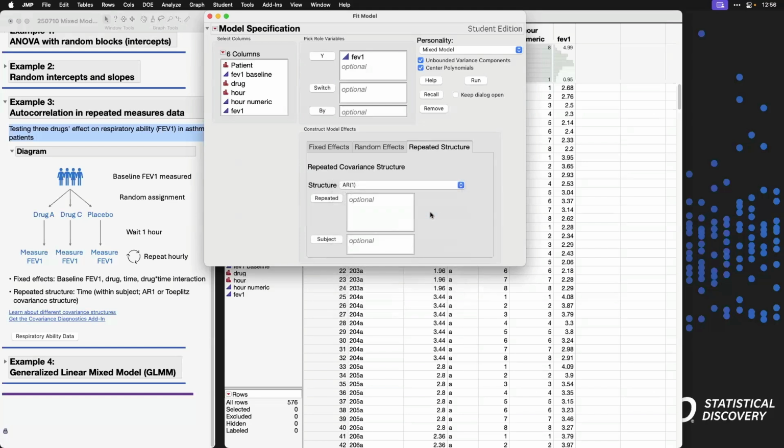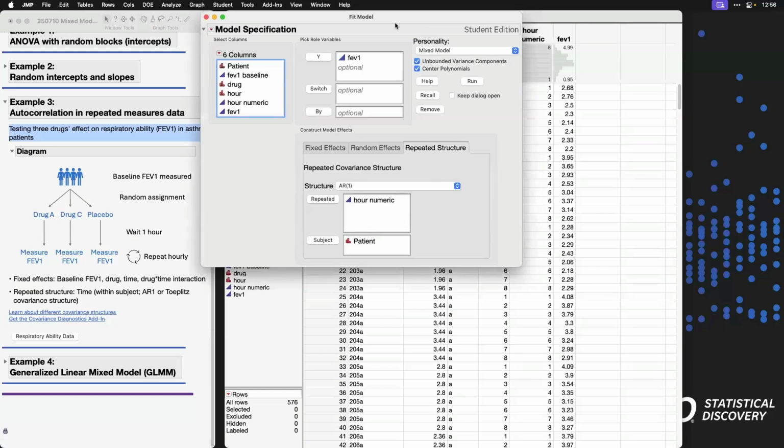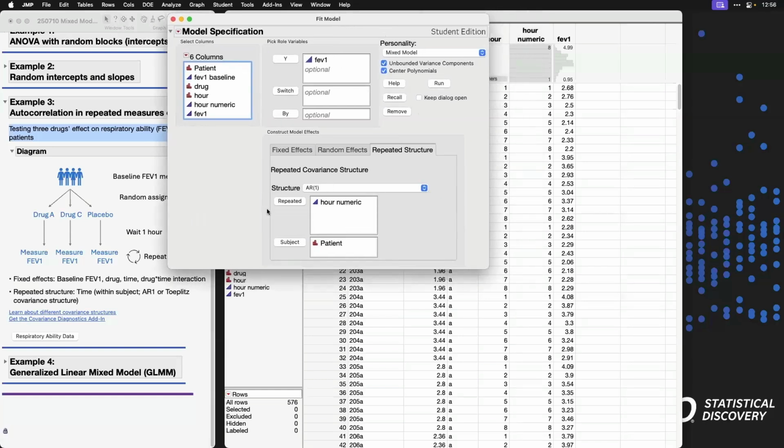So I'm going to choose that AR1 structure that has that exponentially decreasing correlation. I'm going to say that patient is my subject, so we're going to be estimating the correlation using the data within each subject. And then we're repeating our measurements across time. And I'm going to use this numeric version of our hour variable because when you're doing an AR1 model, the variable that represents the time needs to be in numeric format.